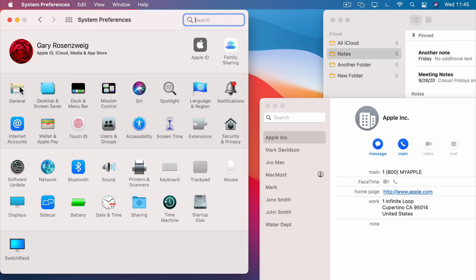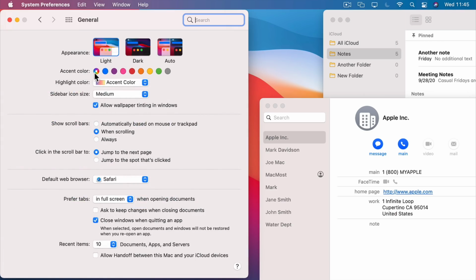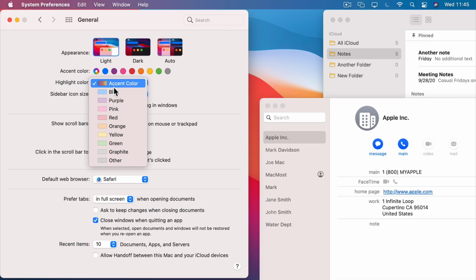Going back into System Preferences General, there's accent color. There's a new option there to choose a multicolored choice there. And what happens then is each app gets to choose its own color. You see yellow there for Notes and blue for Contacts. But then I could set it to be a specific color for all apps or allow it to be multicolor so each app gets to choose. You could also set the highlight color to either match that accent color or be its own thing.